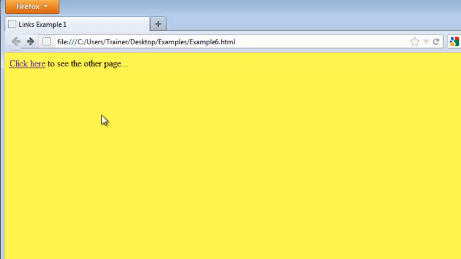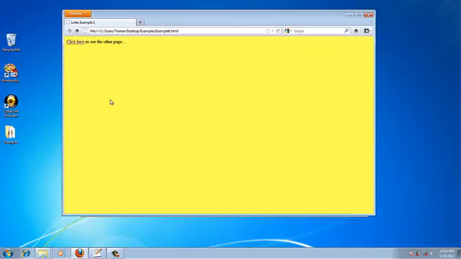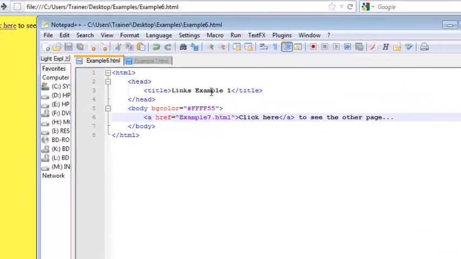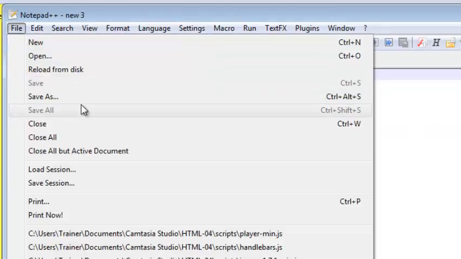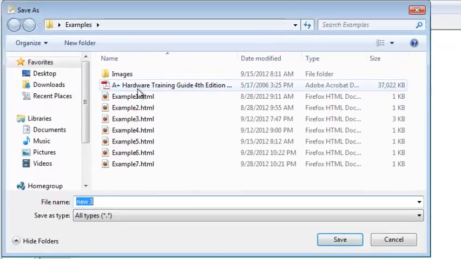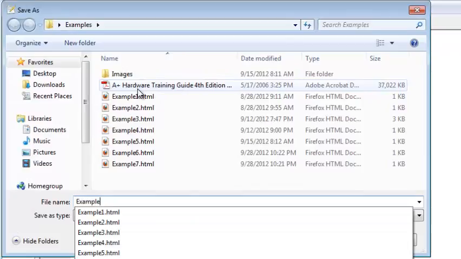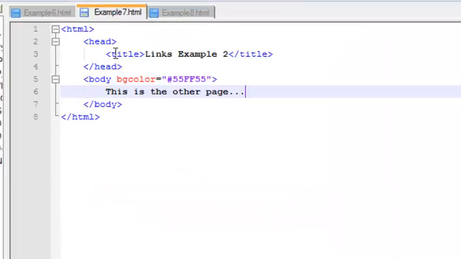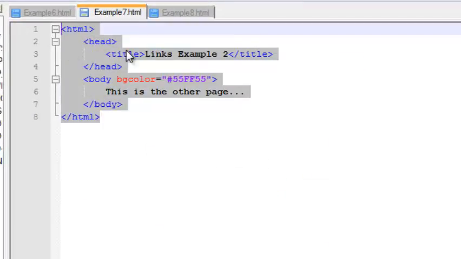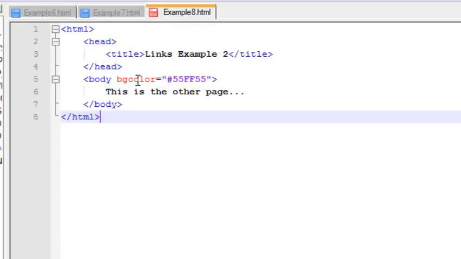Now the next thing I'd like us to see is how to make an image become a link. So I'm going to go over to Notepad++. I'm going to create a new file. Let's call this file example8.html. I'm going to click on save. I'm going to copy all this HTML text. Then I'm going to paste it. I'm going to call this links example 3.